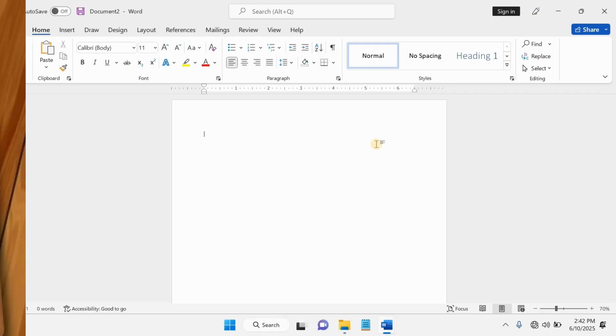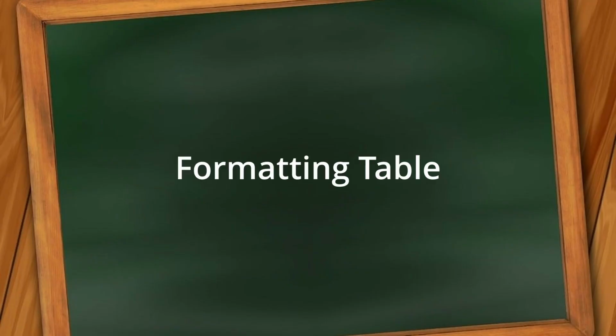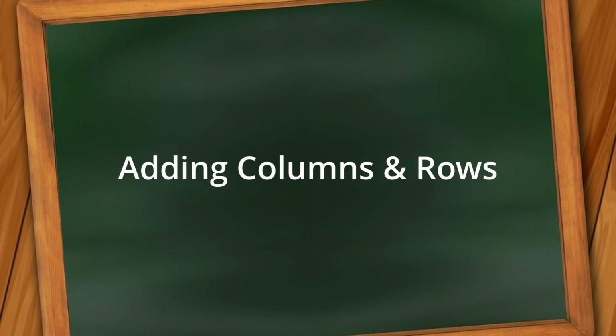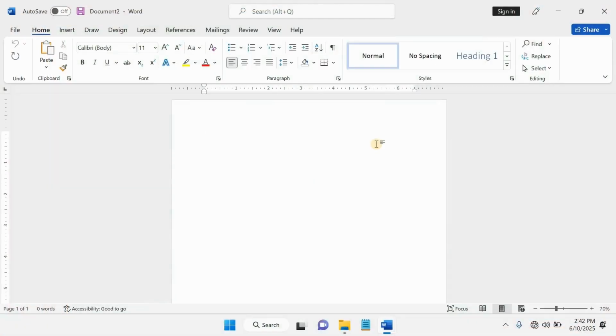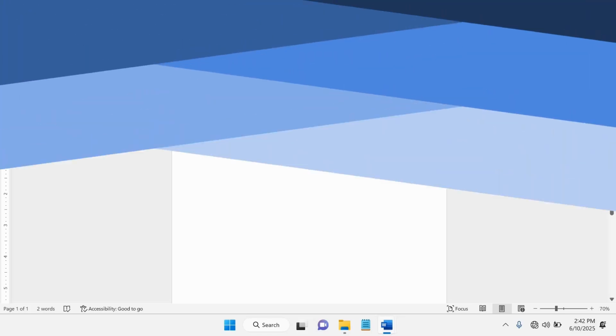We are going to learn everything about table, how to insert table, formatting table cells, or formatting table itself, including adding columns and rows and deleting them. So do not skip anything. Watch till the end as we go through this. Now we are going to start by inserting our table.